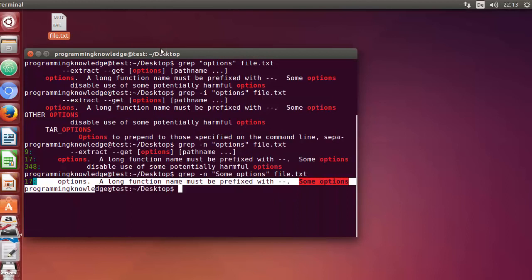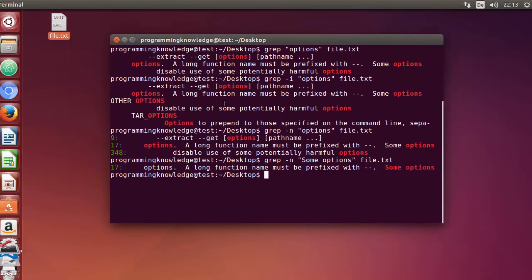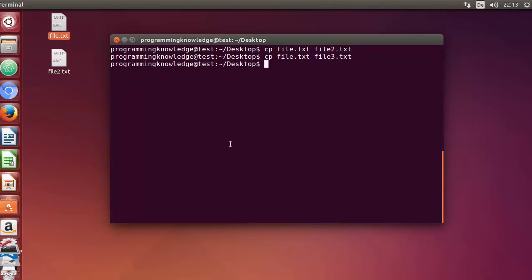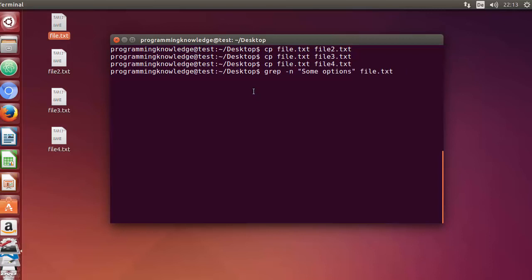Now you can also use the grep command with multiple files. So let me clear the terminal and let me copy this file into different files. For example, file 2, and then I'm going to create file 3 also, and then file 4 also. And then I want to search in all these 4 files. So let's search for this same option in different files.